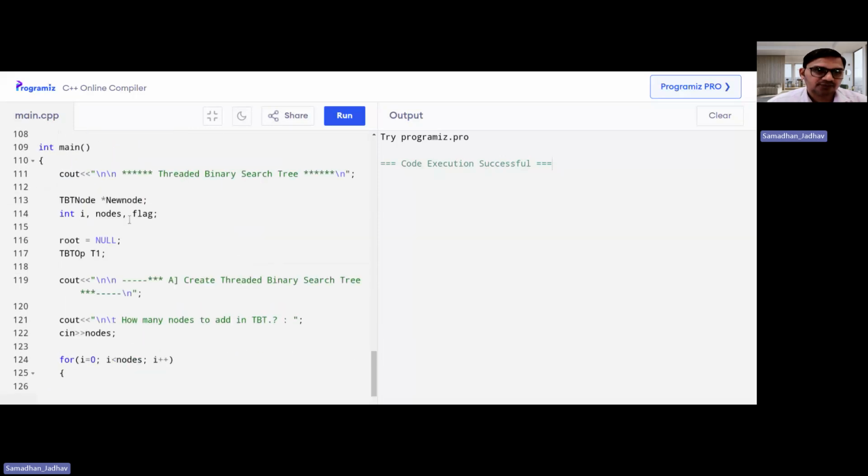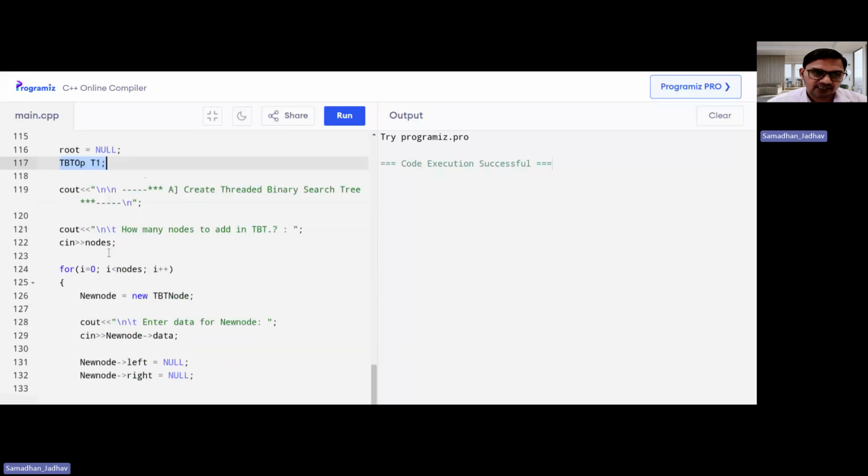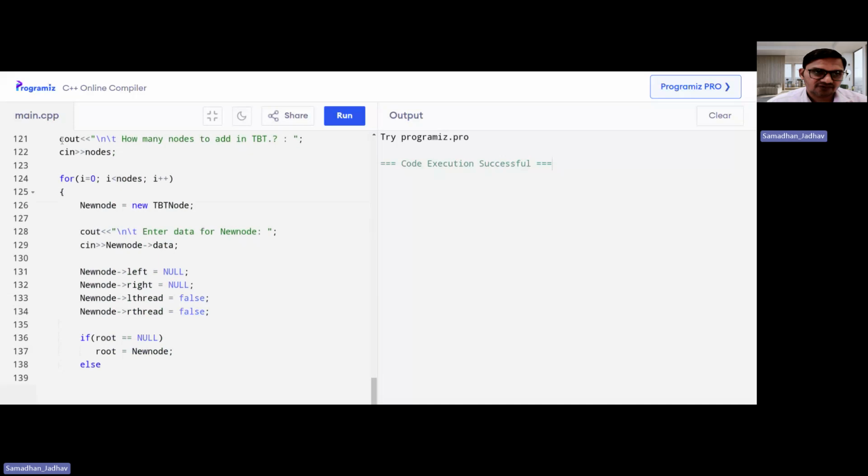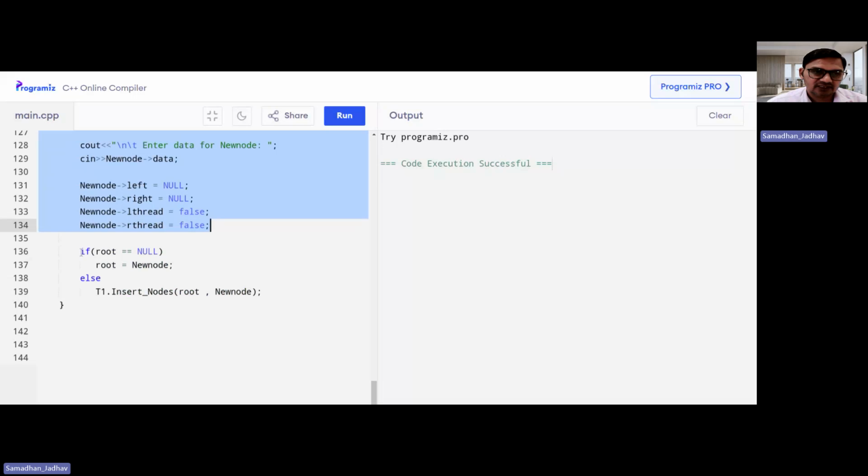You can see here we have these local variables: root equal to null, an object of the class t1, and then we are asking for how many nodes, and then we are creating those nodes. If root is null, we assign root equal to the new node. Otherwise, we call the insert function for the new node, which will insert and then set the threads for each new node.